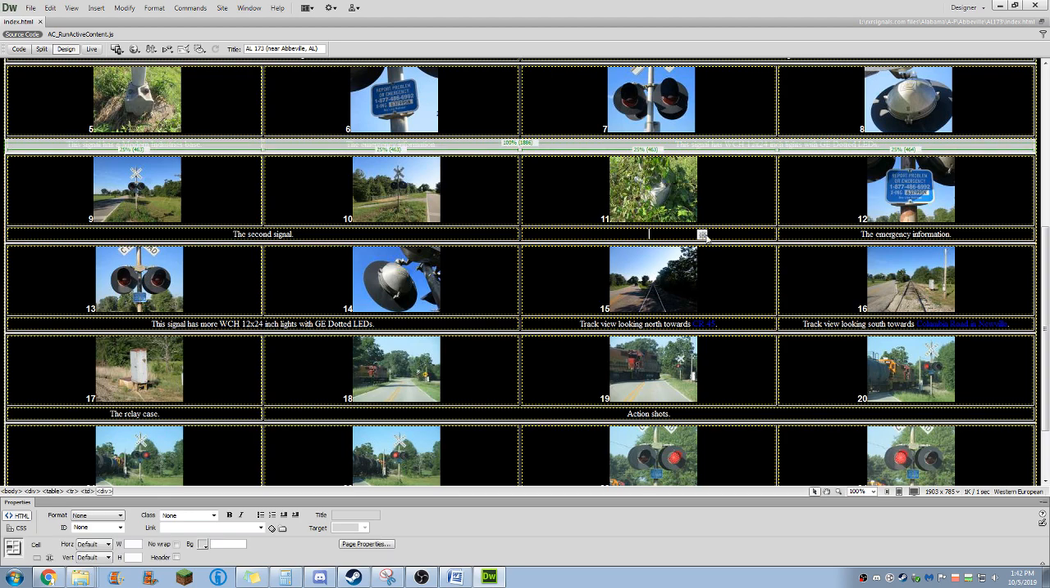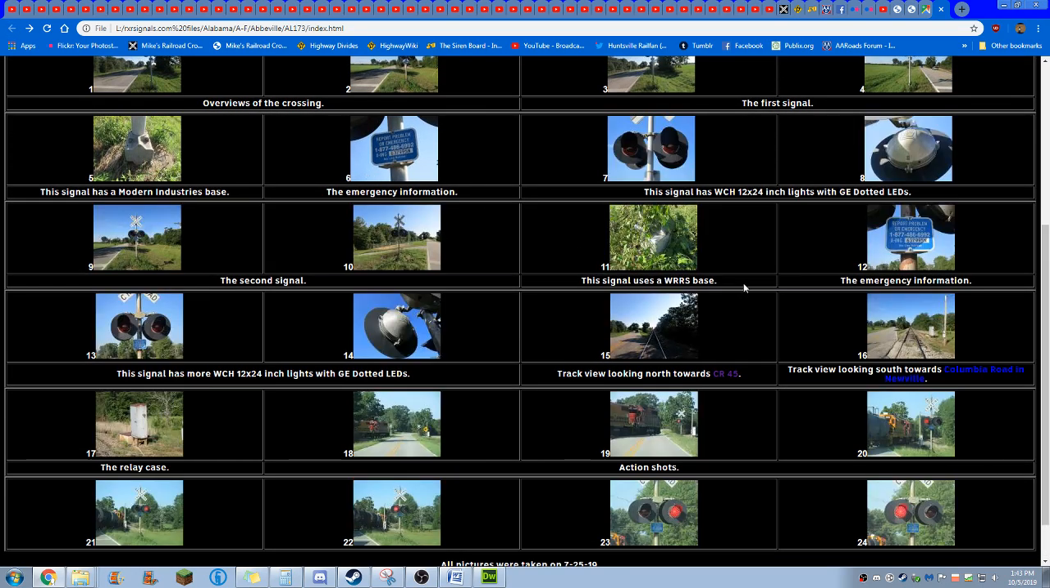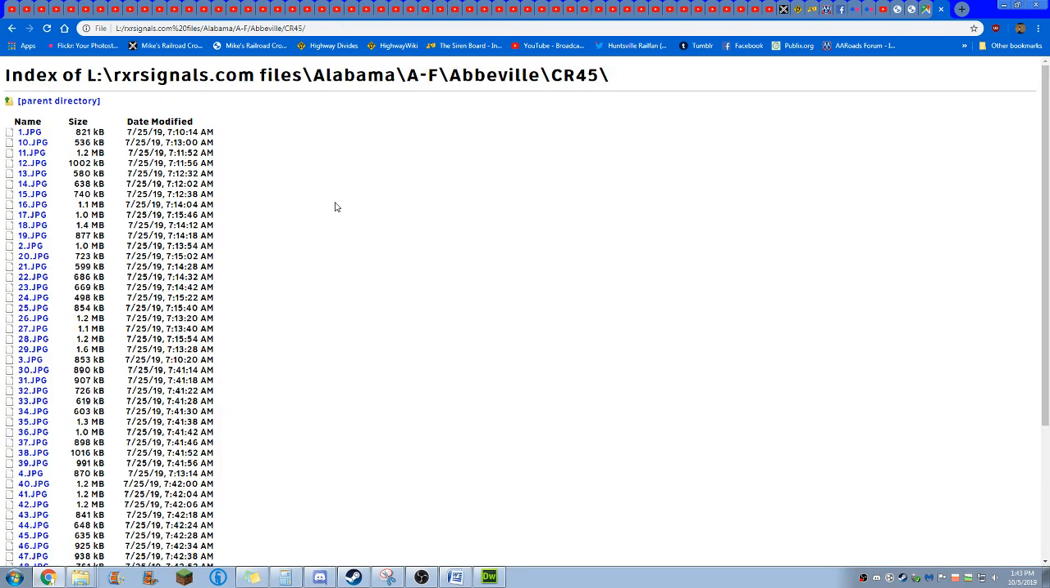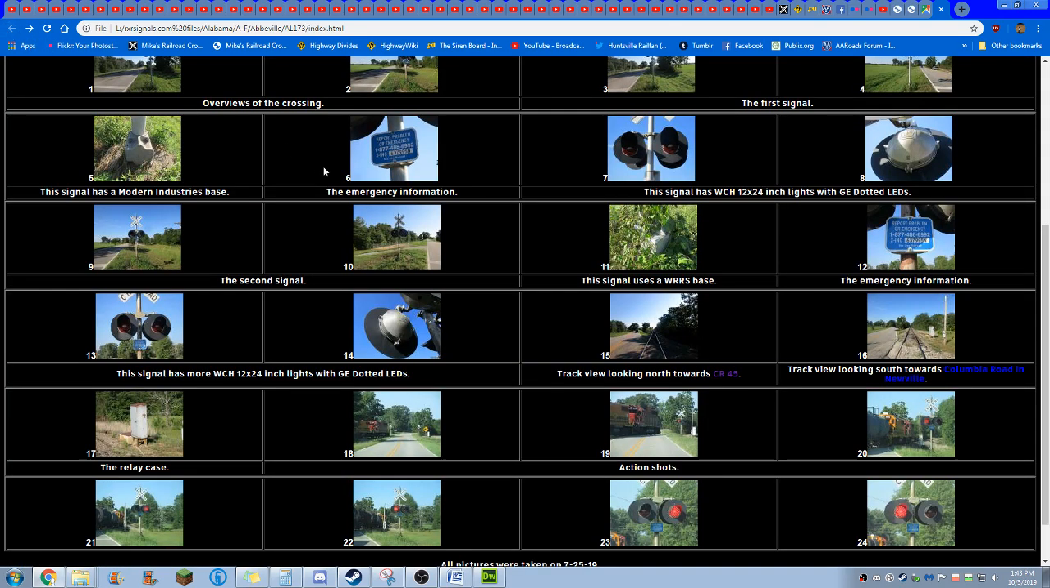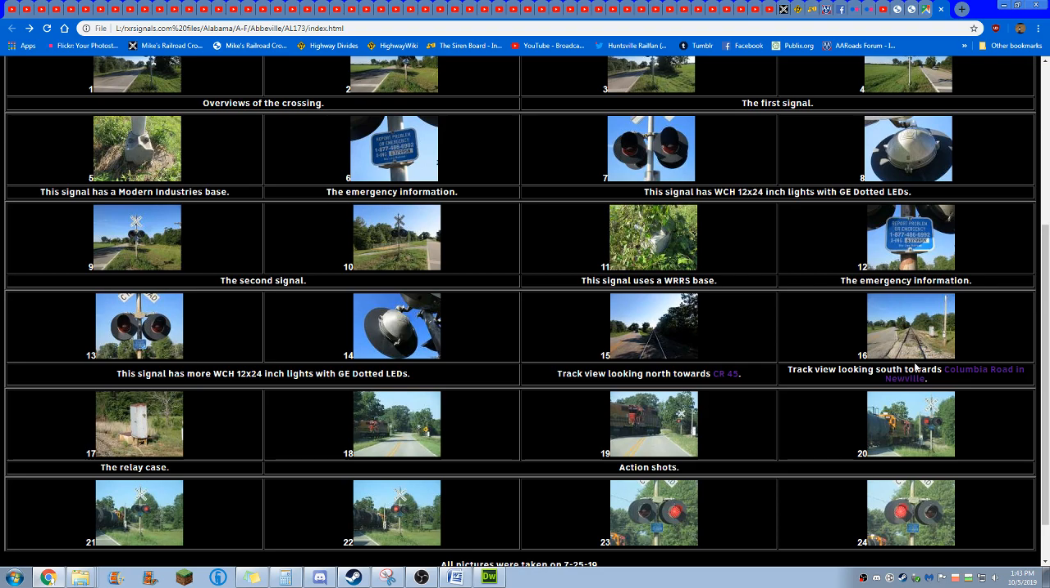But for this one, this signal uses a WRS base. And now save again. As you can see, it's updated now. Since my computer's not set up as a server, it does not automatically look for an index.html file when accessing a new directory in a web browser. But on the site, it will automatically look for a page's index.html file. So there you go. And then I can click this, and that takes me to that one. So that's how you know that you've got it set up right.